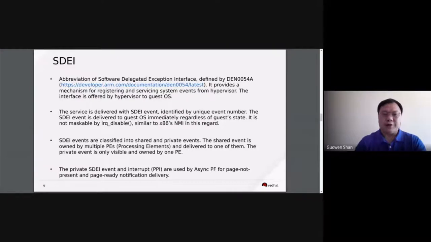Apart from that, the SDEI events are classified into two types, which are shared and private events. The shared event is owned by multiple PEs and delivered to one of them. The private event is only visible to and owned by one PE. Again, the private SDEI event is used by asynchronous page fault to deliver the page not present and the page ready notifications.